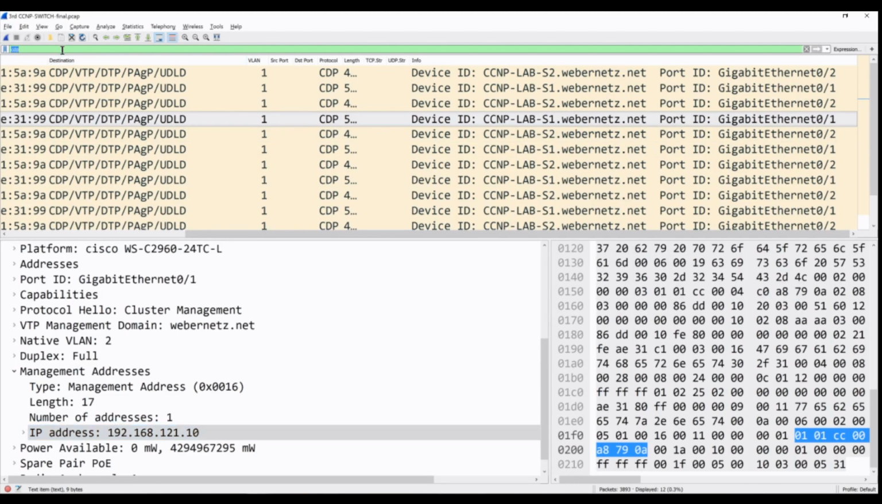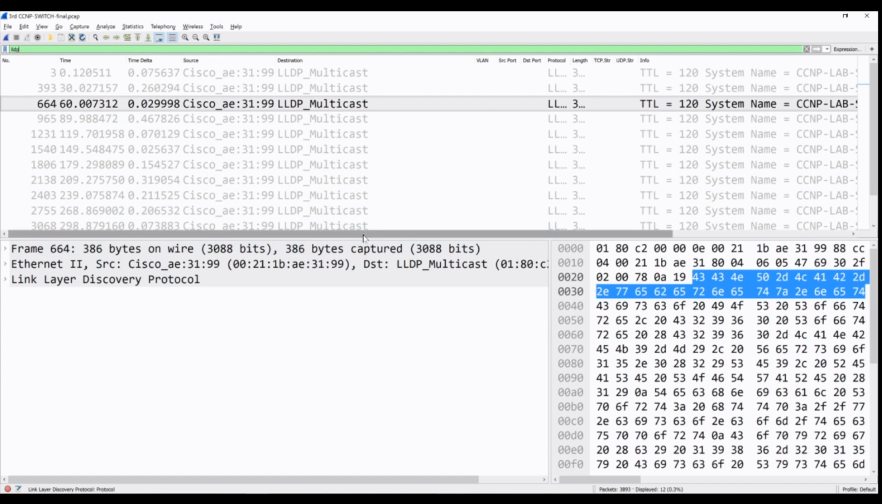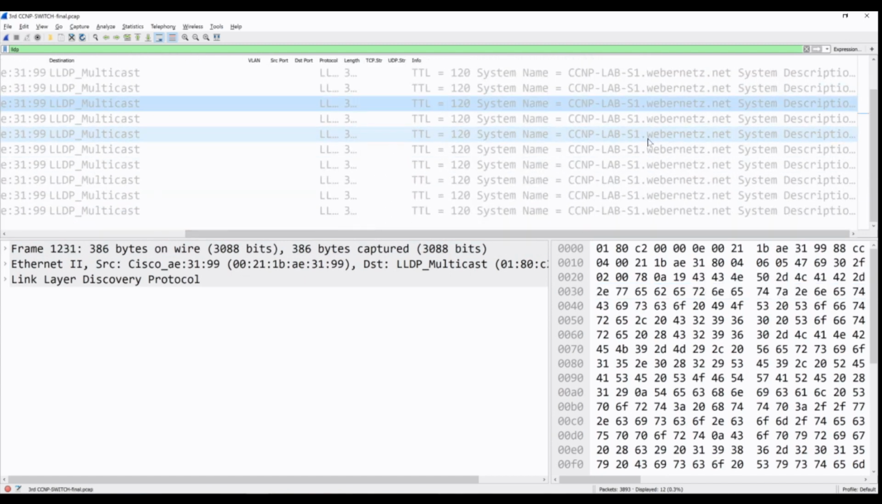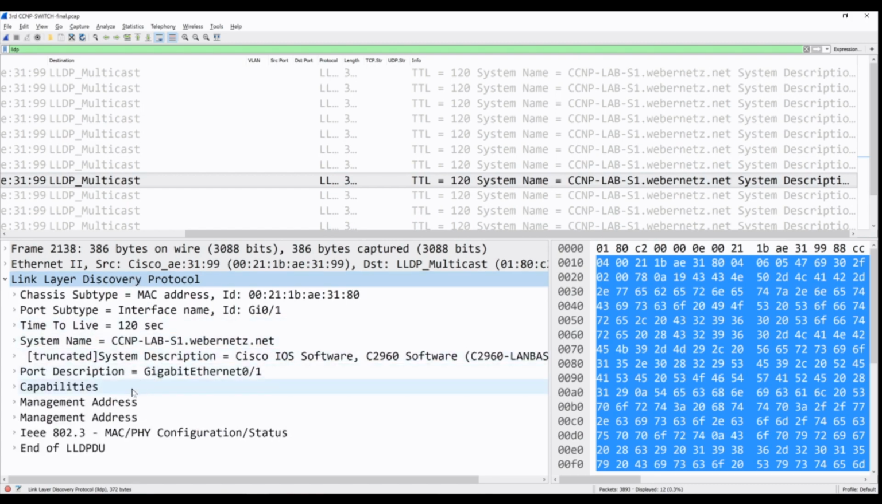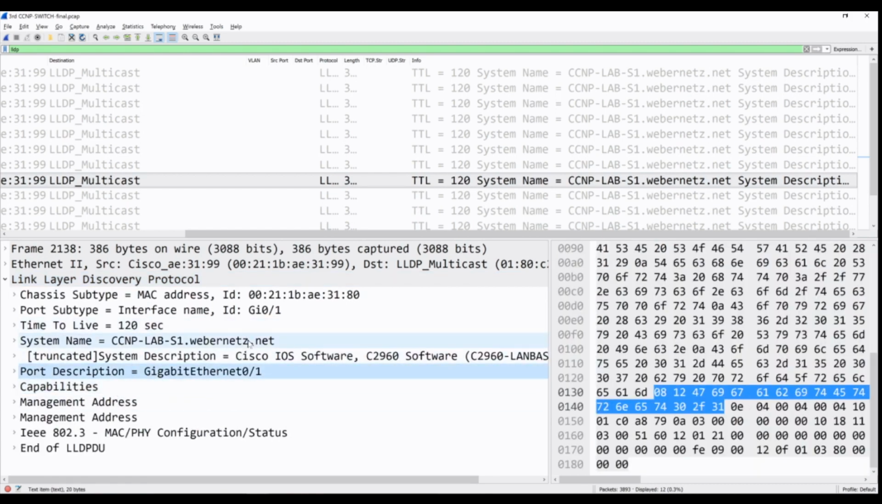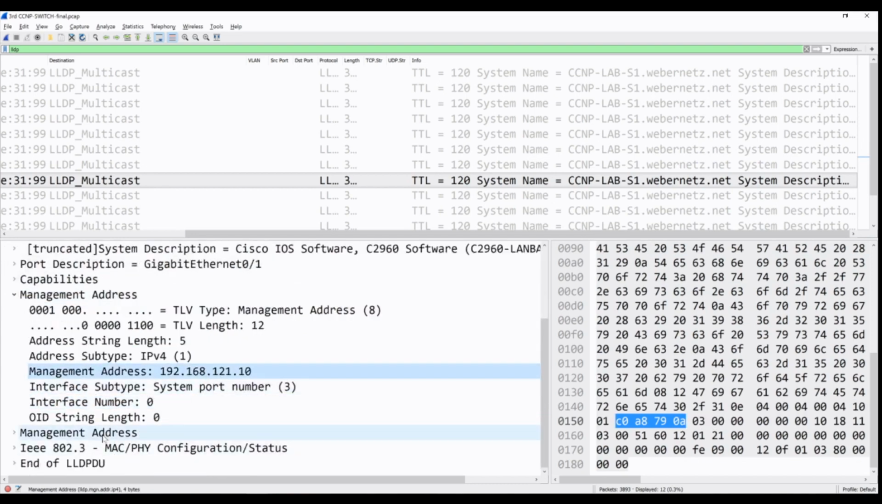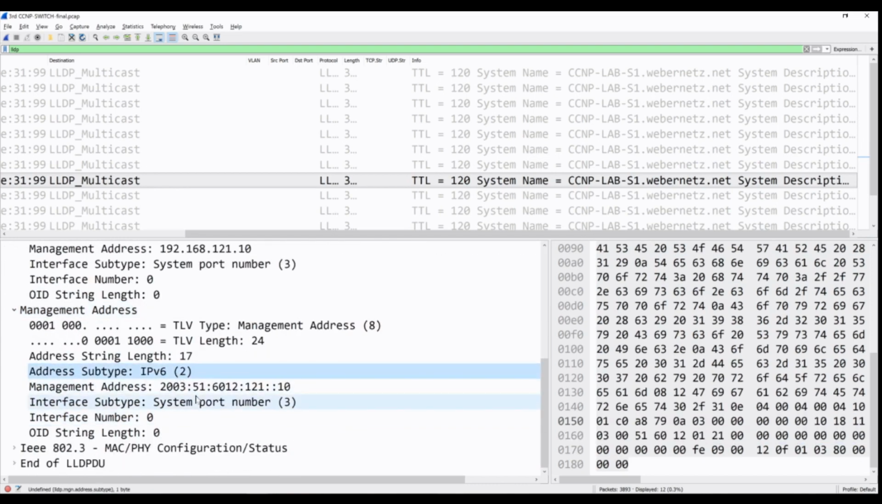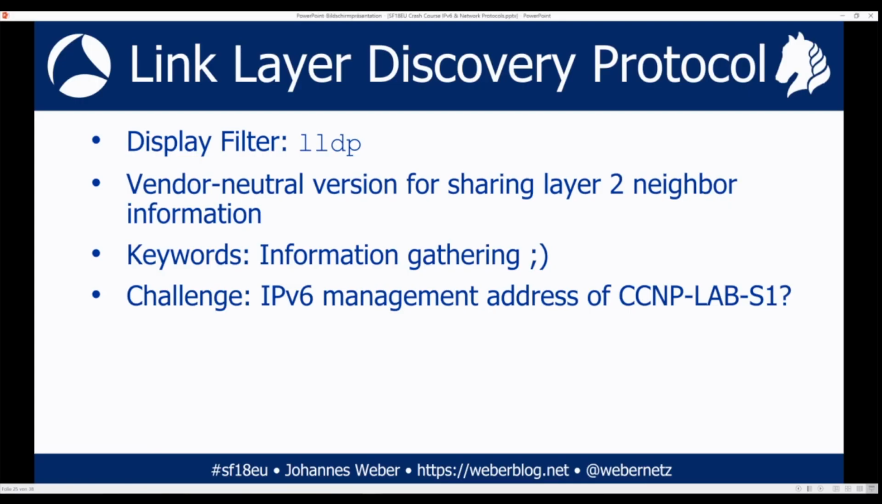So when you're doing it live here, I just want to have a look at the time. Okay, it's good. LLDP. There's only one device here sending LLDP messages, so you can pick any of them. You have capabilities, you have software running, you have a management address, which is IPv4, and you have another management address, which is IPv6, and here you have my prefix, 2003-51-6012, and so on.